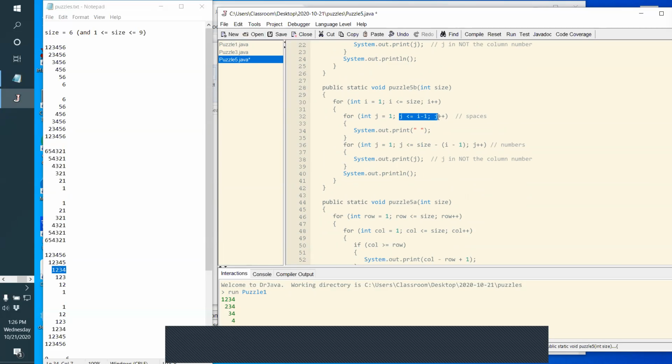This did the first part of the row. So what's left? What's left is to start at I. We stopped at I minus 1, so let's pick up where we left off. If we pick up where we left off, we're going to go up to size. Now J is the column number. What I'm going to do is J starts at 1 and goes up to I minus 1. That's just before the diagonal.